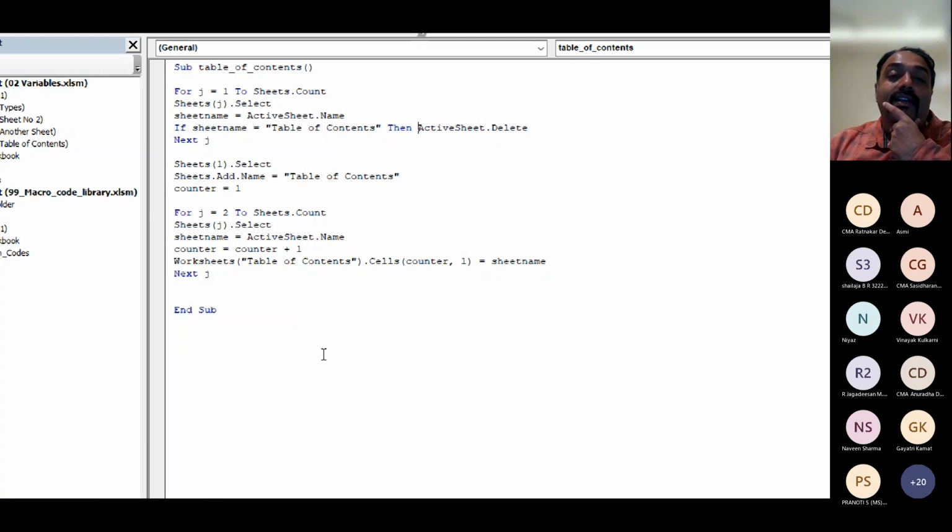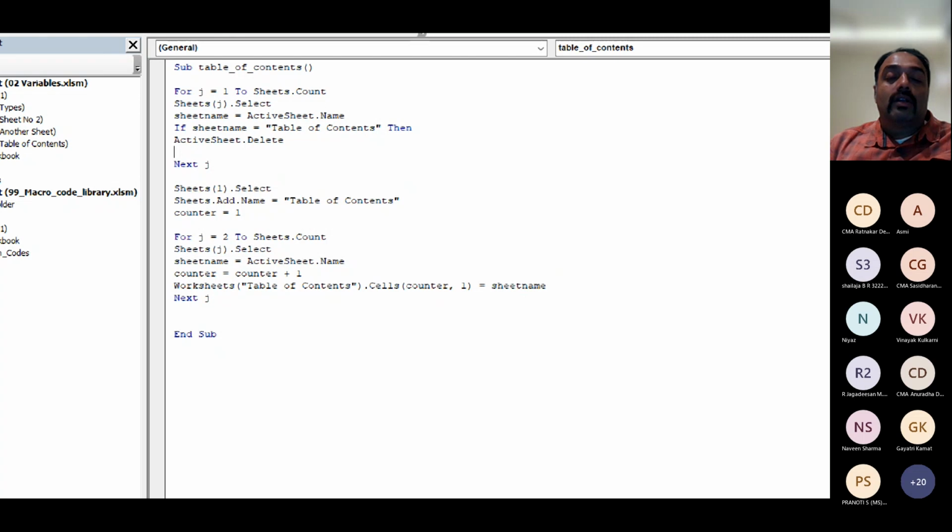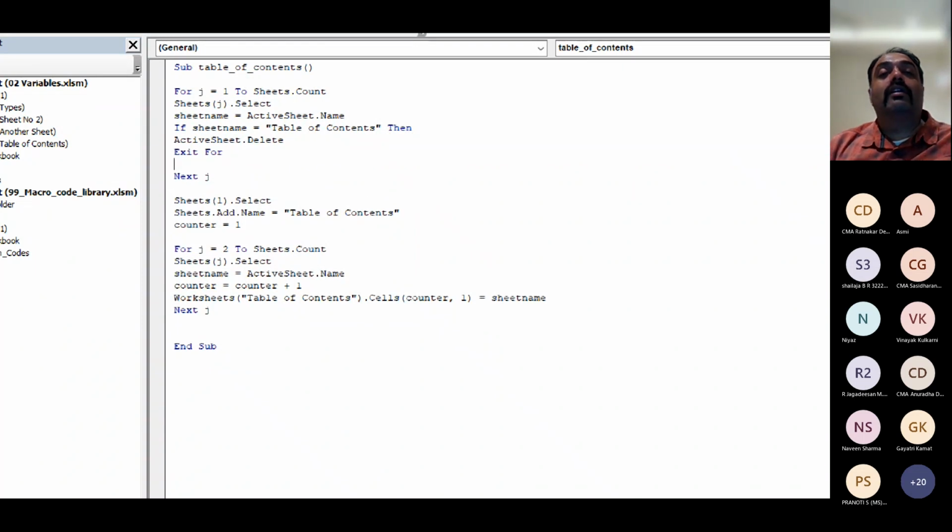So after Then, you press the enter key, so this comes on the next line. If sheet name equal to table of contents, then what to do? First thing is you delete that sheet, active sheet. Again, I'll press enter. Next thing is I'll say exit for. I think we had used this command earlier, right? When we were running through the loops, you can open the topic of loops and cross check. We had discussed exit for at that point of time.